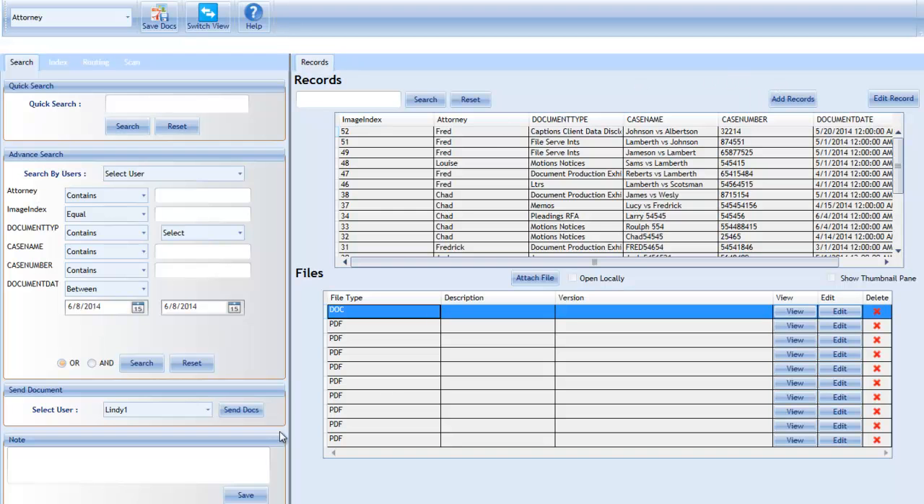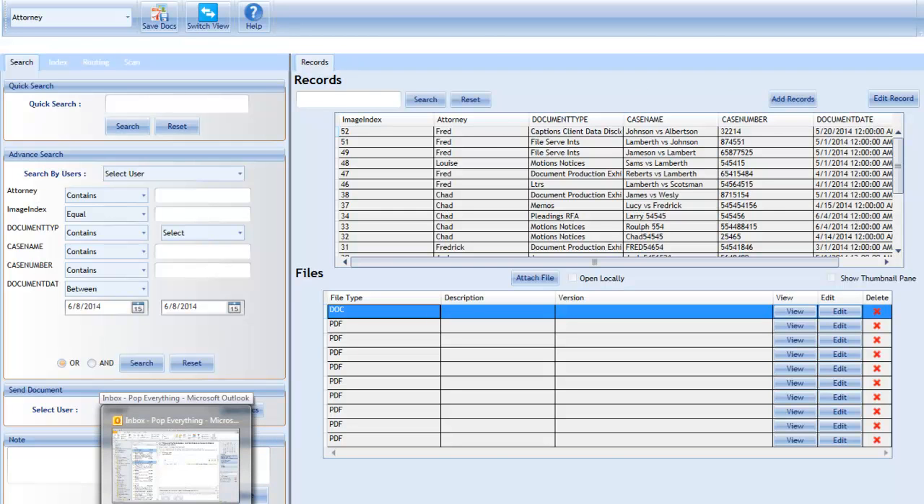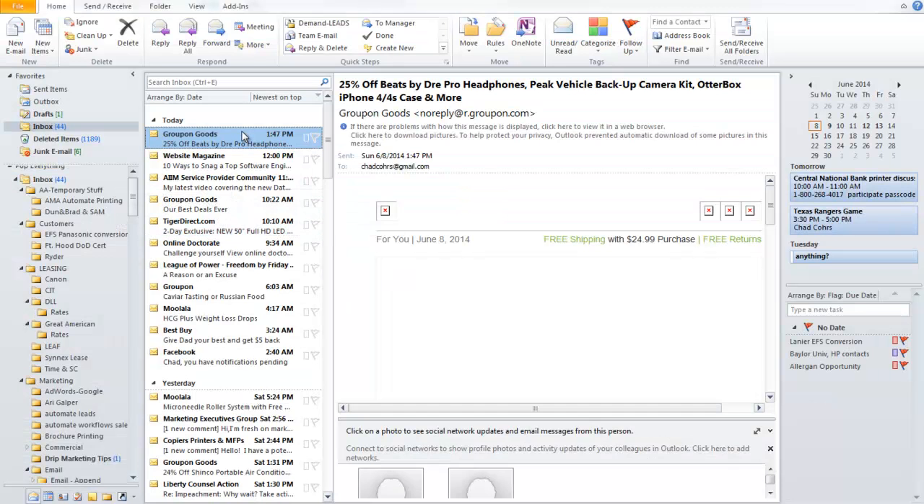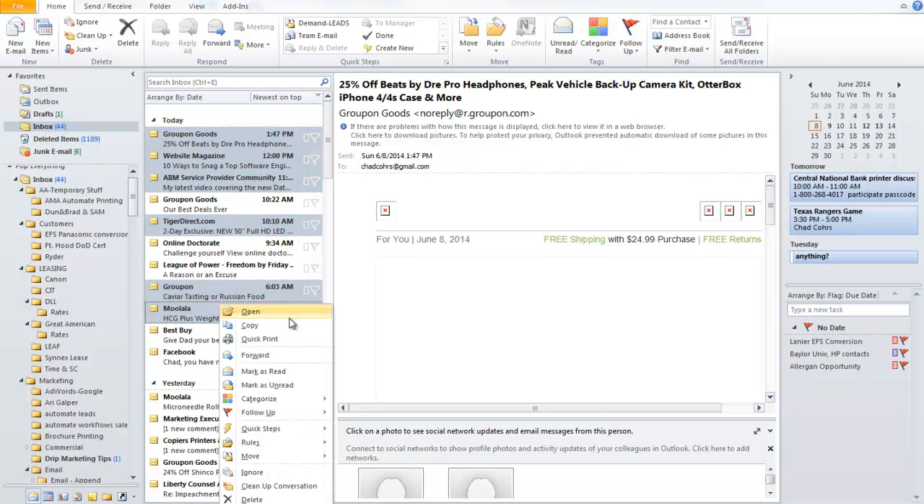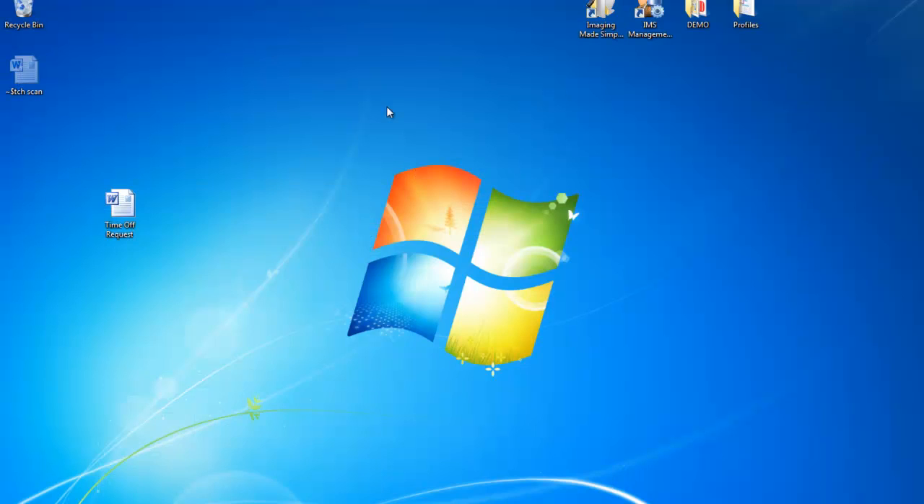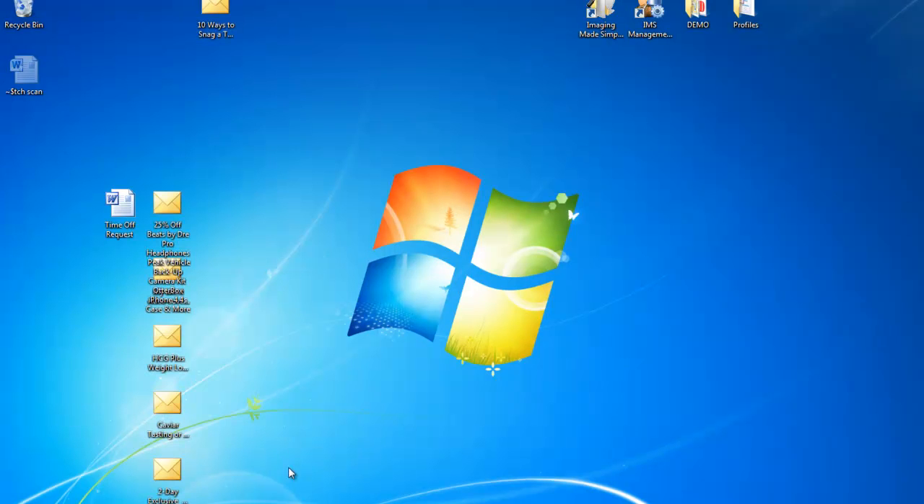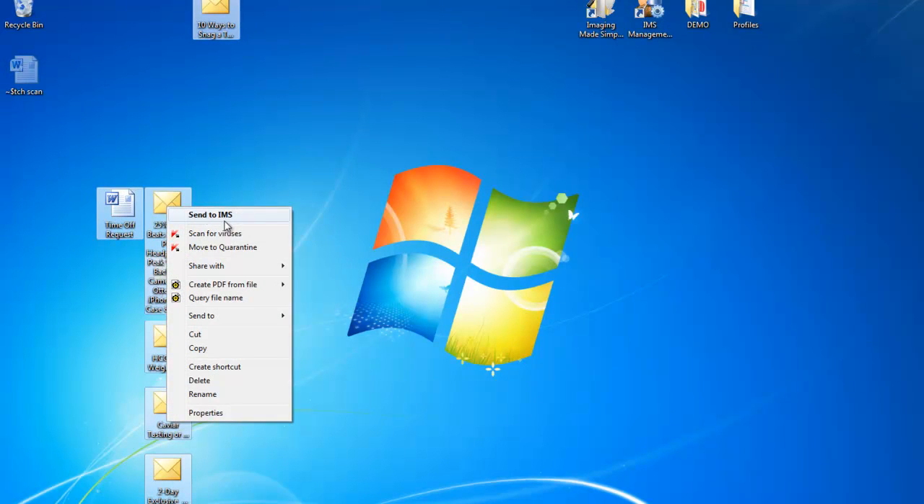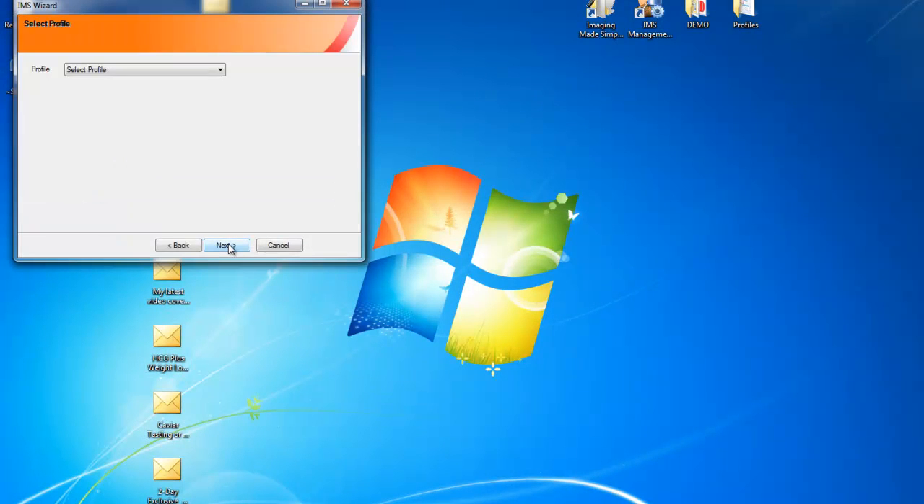We can even do email. Open up Microsoft Outlook. You can select one email and print that email into the file. You can select any or all email. Temporarily save them somewhere on your desktop or wherever. Grab the whole bunch of them. Right click, send to IMS. There again you get your wizard.